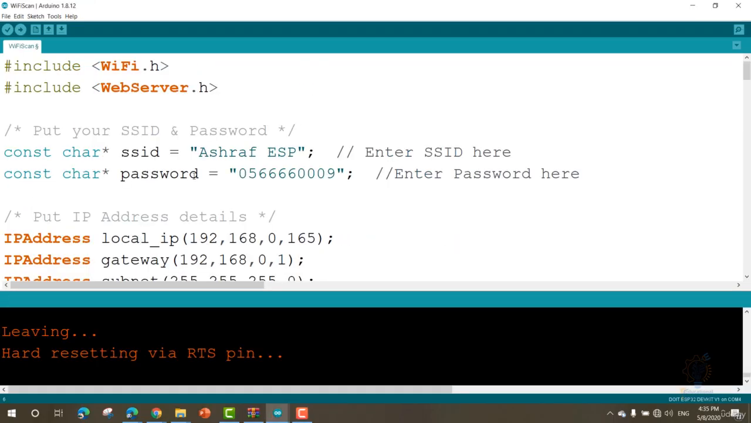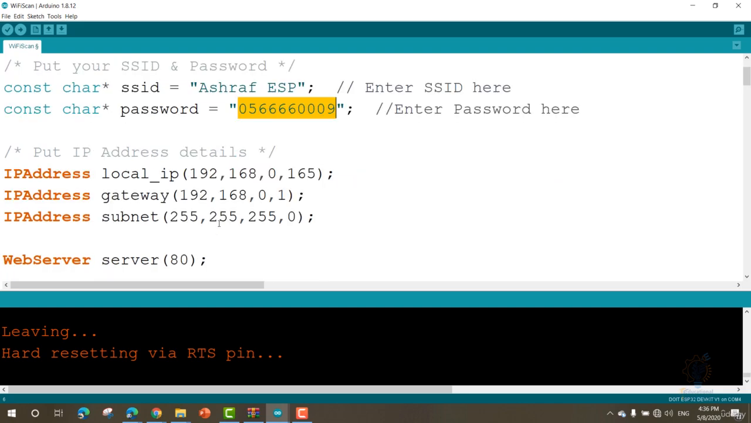Okay, now you have to create a new access point name. I called my access point Ashraf ESP, and this is the password for this ESP access point, and these are the IP configurations.